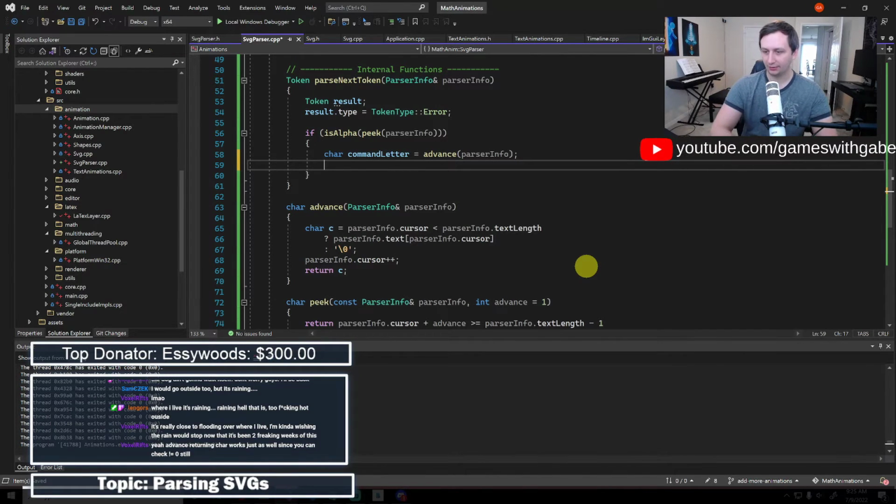And Voxros, it's really close to flooding over where I live. I'm kind of wishing the rain would stop. It's been two freaking weeks of this. Wow. And Langors, where I live, it's raining. How that is too. Okay.